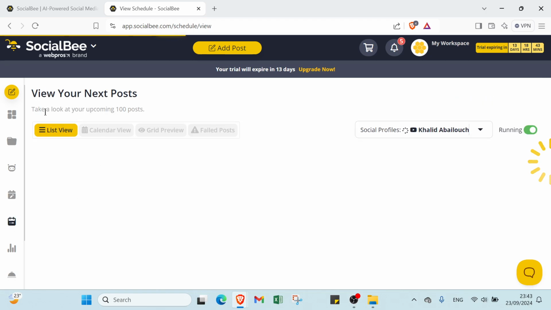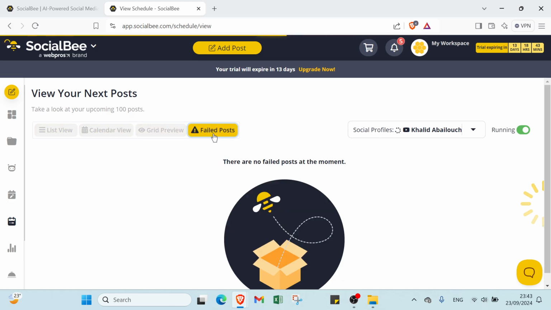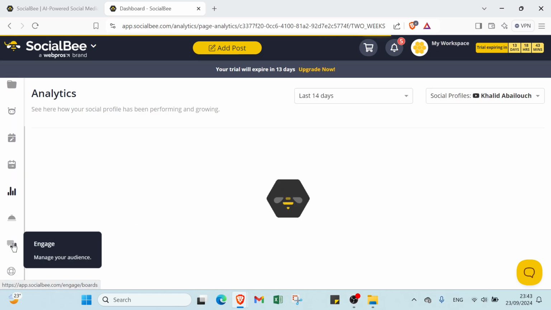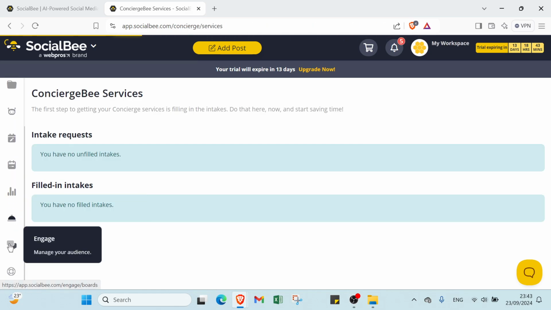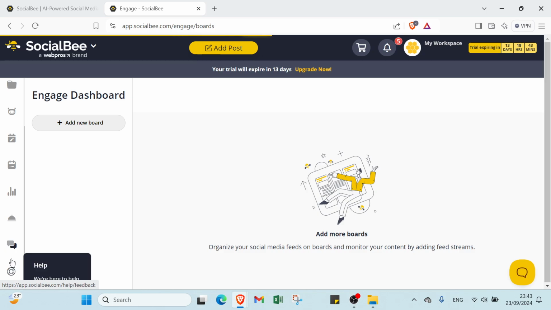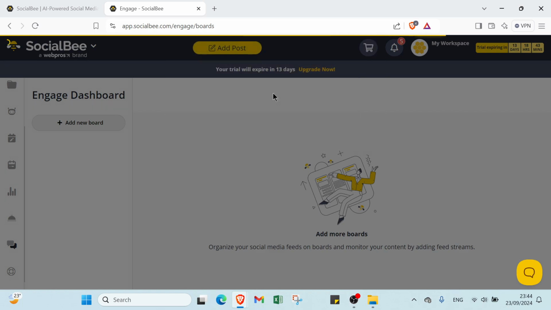View your next posts. Take a look at your upcoming 100 posts. For example, you can review, preview, and filled posts. Then we have here analytics also, SocialBee services, and we have engage dashboard. You can just click over add new board, and you write your name. Then you have to click over save.